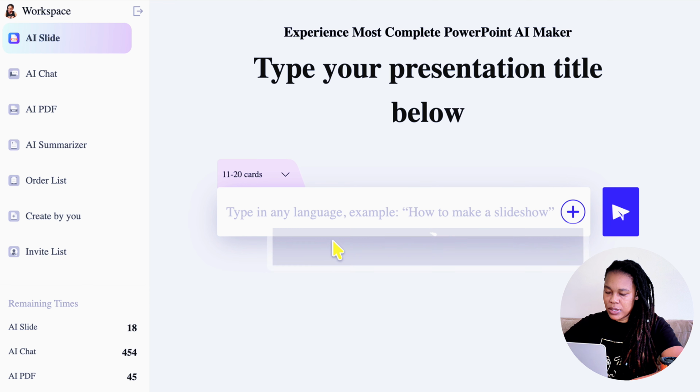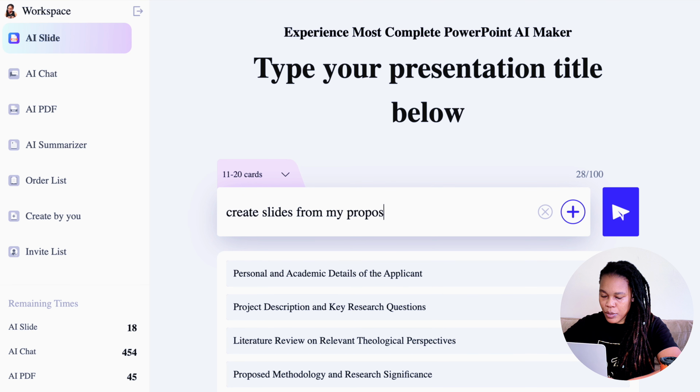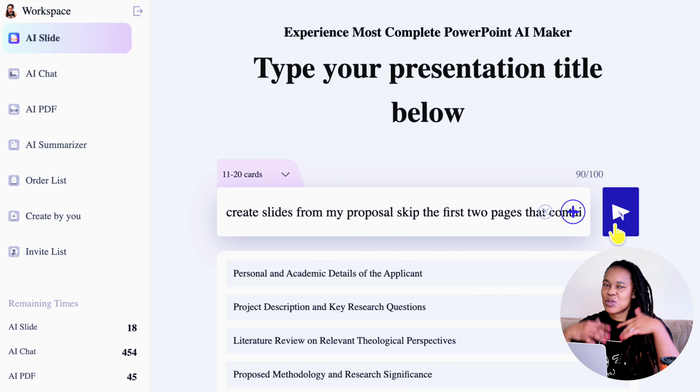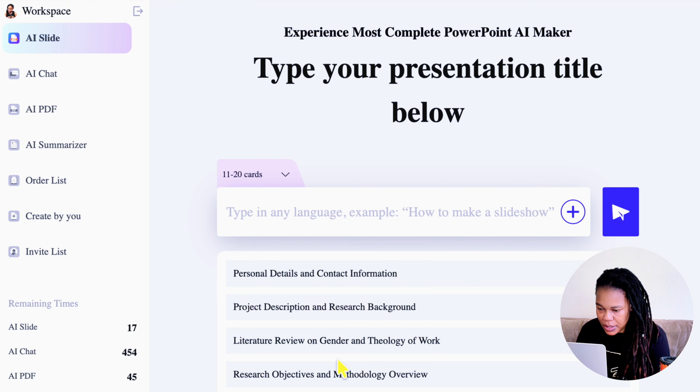So I'm just going to say create slides from my proposal, and then I'm going to say skip first 2 pages that contain personal information, because that's where I list my university, my student number, and all of that. That's not important. It's going to give me options of what I want to cover with the document. So I do not want the personal information.